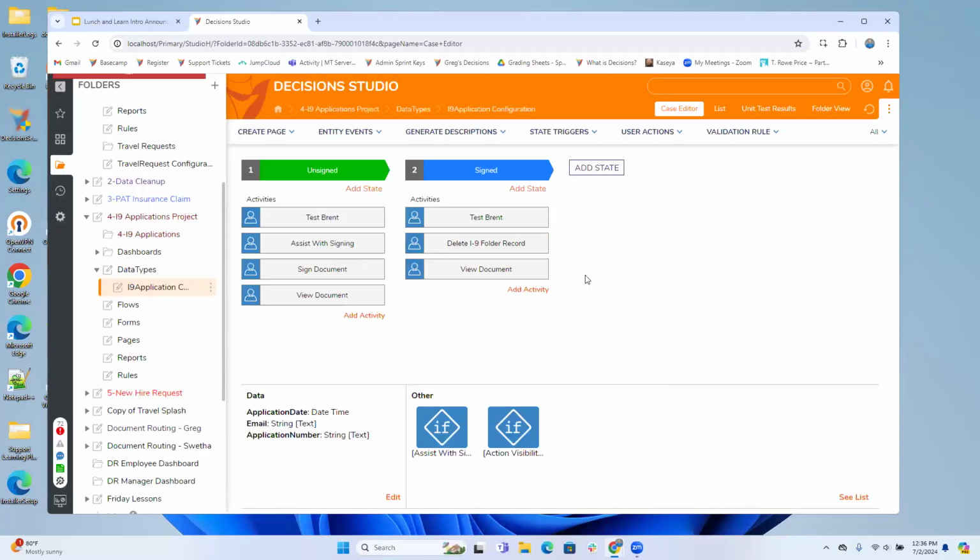So definitely those two major things there: a visibility rule and a user action for what you want to do. But the visibility rule will make this action visible or invisible. Okay.